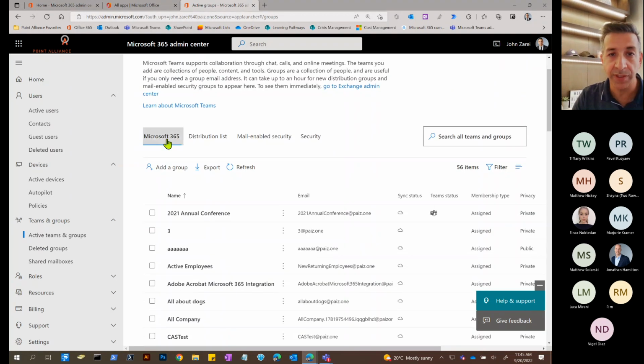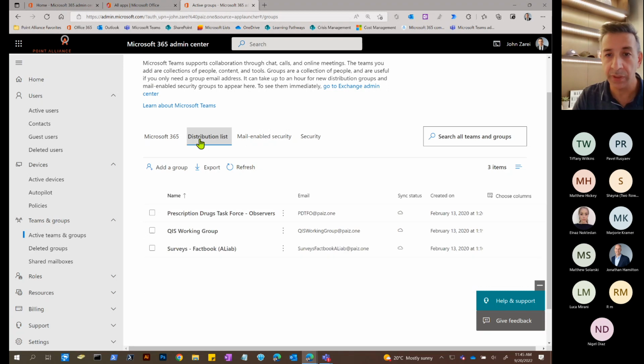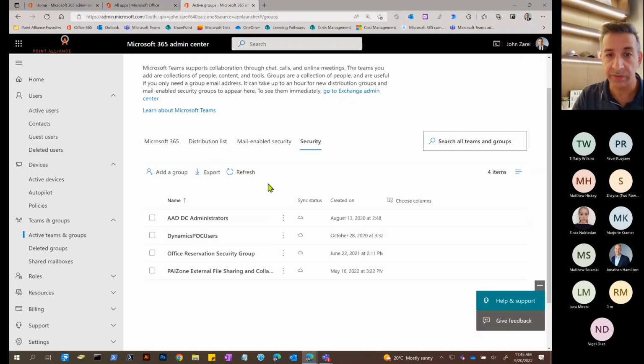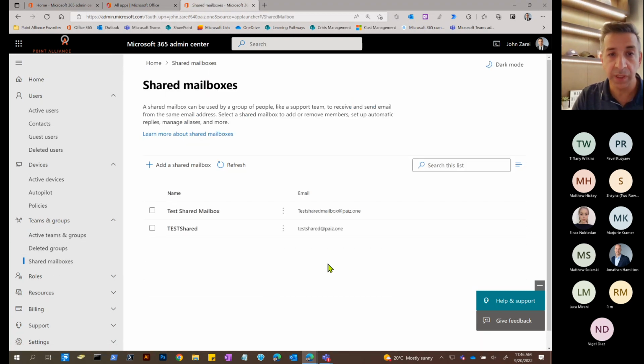So what they have done, they organize their groups based off the type of the groups. Microsoft 365, distribution list, mail-enabled security, and security. So again, it's easy to identify them. You don't have to guess what it is and which one is which. So it is a great way to organize the stuff and go from there. And then you have a deleted group. So if you delete a group, again, same idea. You have 30 days to kind of revert that user, that group, if you choose to.